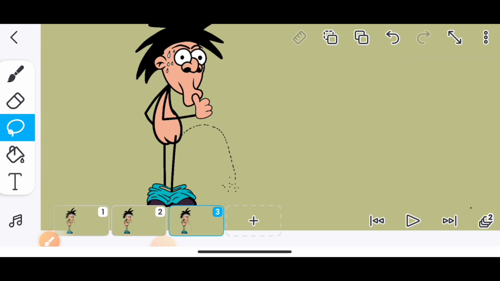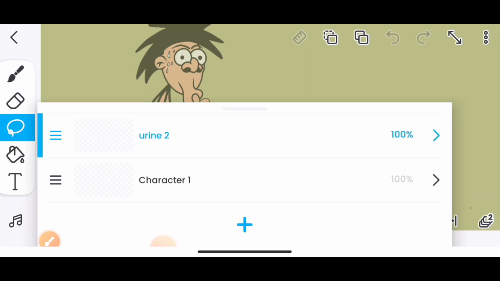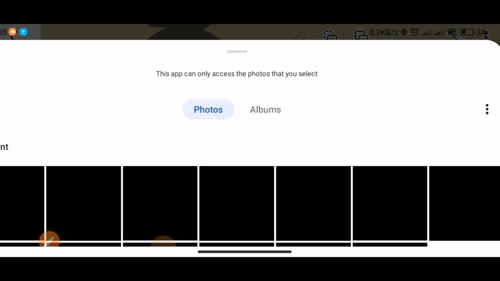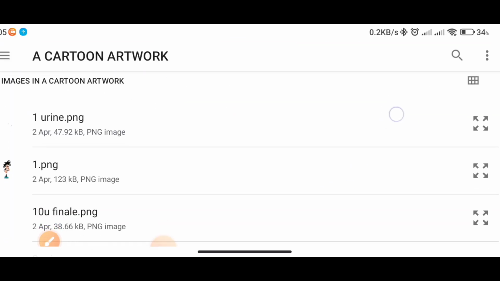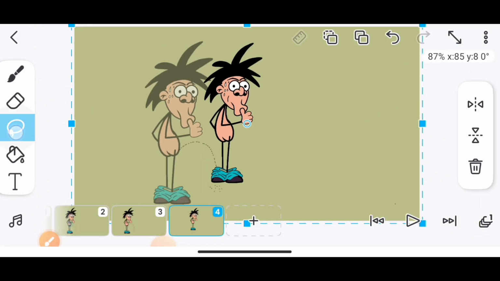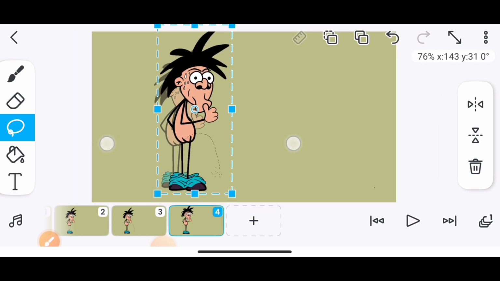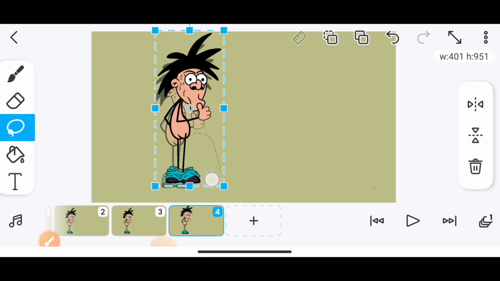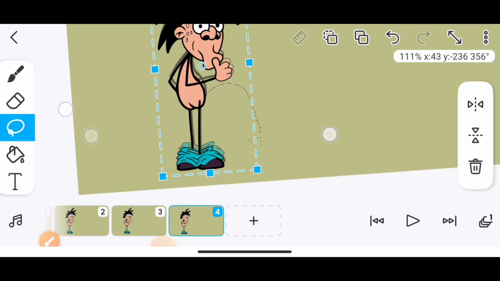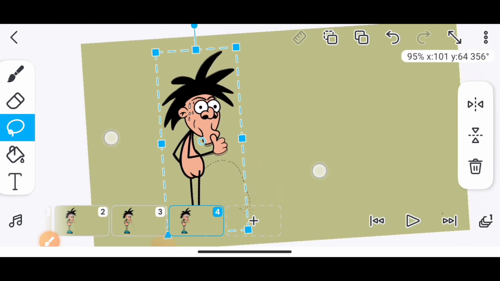Now observe the way I am positioning the urine. So I'm adding different urine based on the way I want to achieve the urine animation. So you need to add different poses of urine. So I'll add my second image, then scale it, make sure that the leg matches so that the animation will be smooth. So always observe the leg and make sure that it is in the same position as the first one.